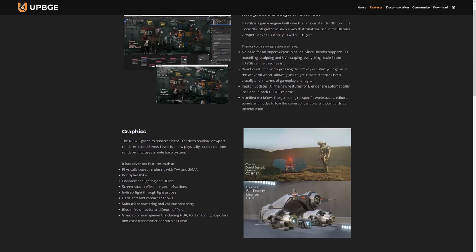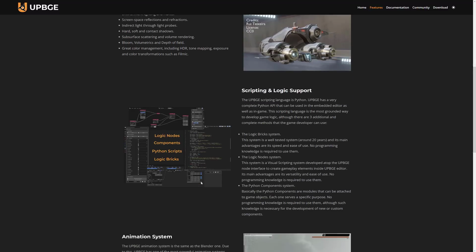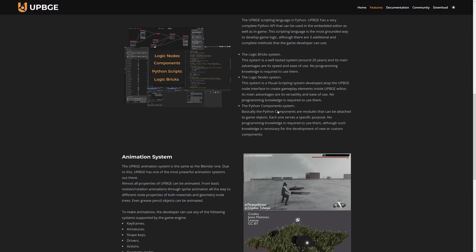I can get some features going on here. Again, the big thing about this particular release is that we now have Eevee real-time rendering support. So you're going to get nicer rendering based on BSDF, the modern way of doing things. And then you get things like HDR tone mapping and so on and so forth. You do have the logic scripting built in there, as I mentioned earlier on. You can do Python scripts. You can also add components and such to entities in the world.